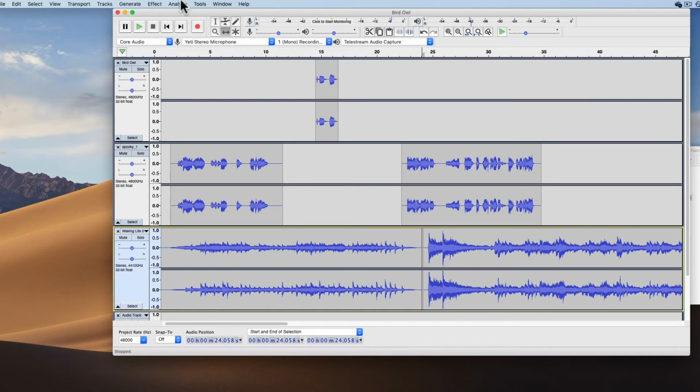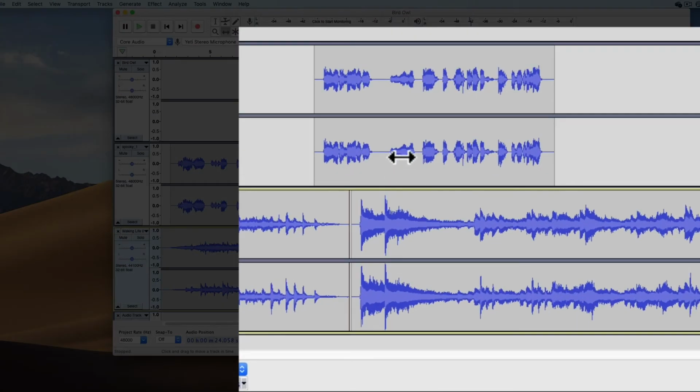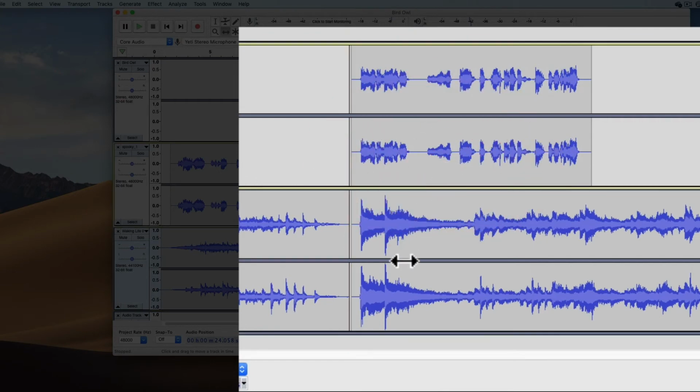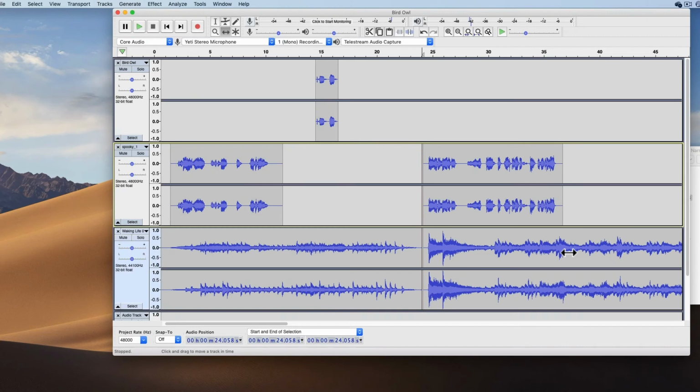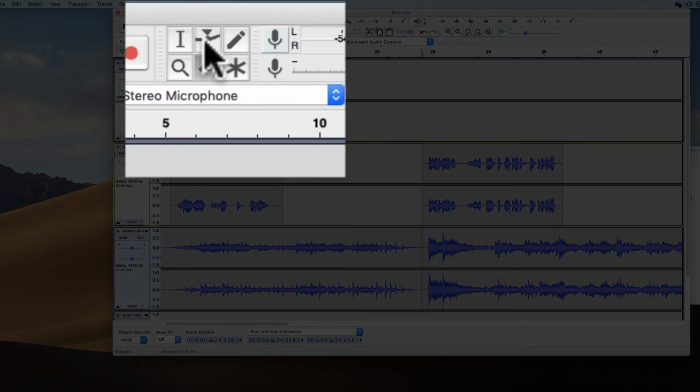One more tool that you should be aware of is, let's say I've got talking, right? And then right through here, I'm going to move this over. Right through here, you can see that there's actually a lot of sound going on in the music. And this is going to make it difficult to hear. So there's something called the envelope tool.